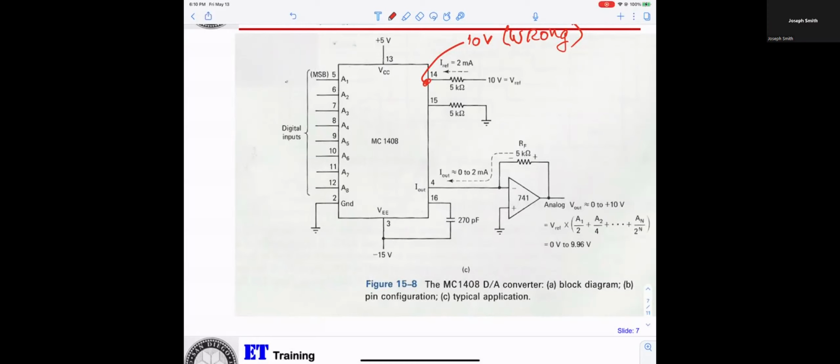Because in the past, Mr. Pham, when you talked about this particular IC, you stated that the manufacturer manufactured it a certain way, and pin 14 should be 0. And if it measures anything other than 0, the IC needs to be replaced. 2 milliamps times 5K is 10 volts, but for this particular IC and the way it's manufactured, that won't be the case if you measure on pin 14. You should get 0 volts.